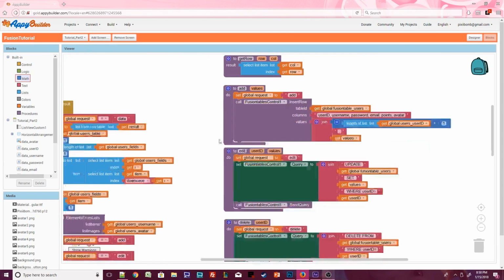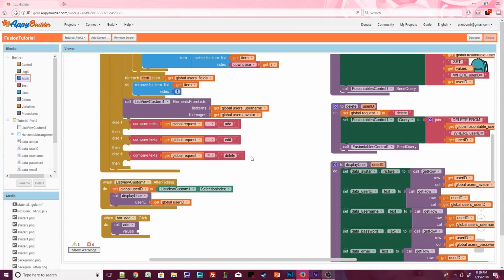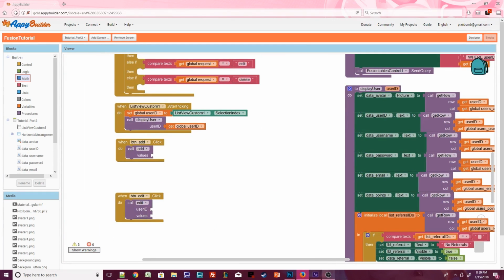Go back to button add.click event. We're going to hard code in some data and make sure this procedure works. Create a new user in the values argument using a text block following the format of our SQL statement. I'm going to create a user called Pixii. Password is bomb. Email will be pixii@bomb.com. I'll give Pixii 500 points, and let's use avatar6.png, which is the little penguin.